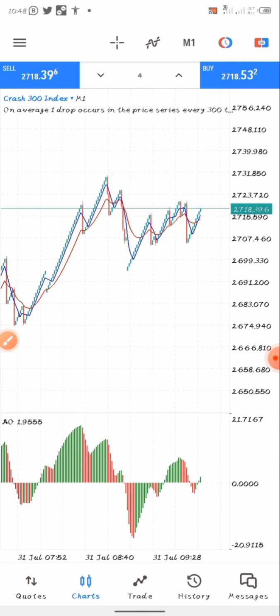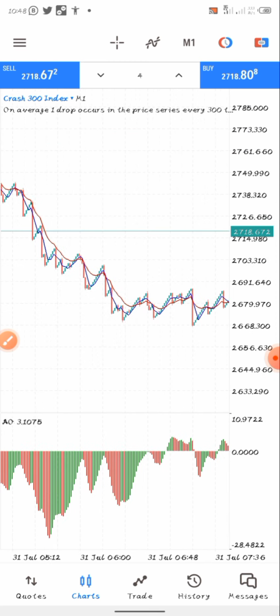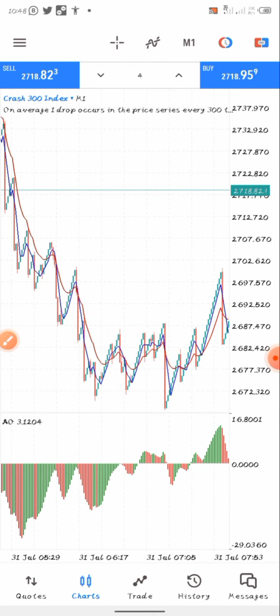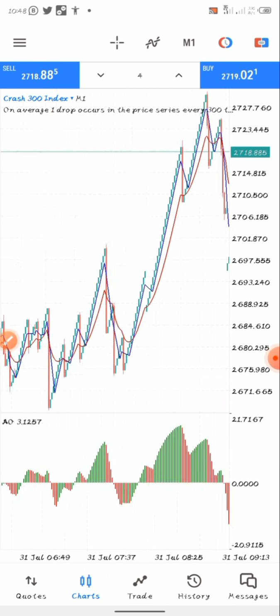Now let me quickly show you how you can make use of the strategy. It's very quick and very simple, guys. There's no drawdown with this strategy. Now this is what you have to do. This is a 1 minute time frame, and I'm going to be using the strategy on the 1 minute time frame.